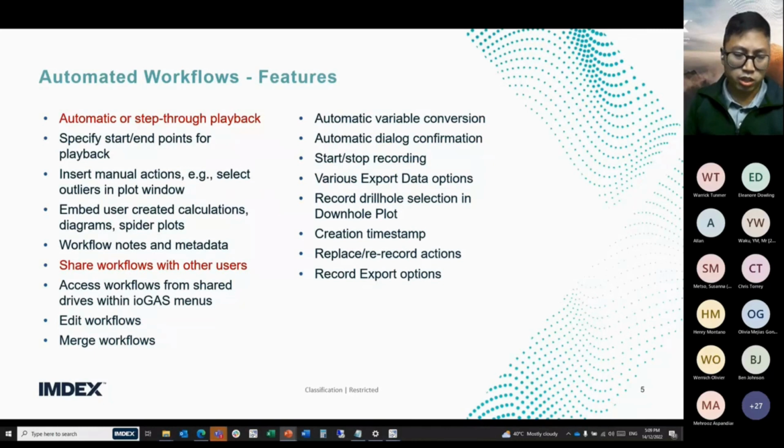When you play it, it has automatic variable conversion. So for example, if I record a workflow that has titanium oxide in it, but you only have titanium analyzed as ppm, it does that automatic variable conversion, so you can run it regardless.